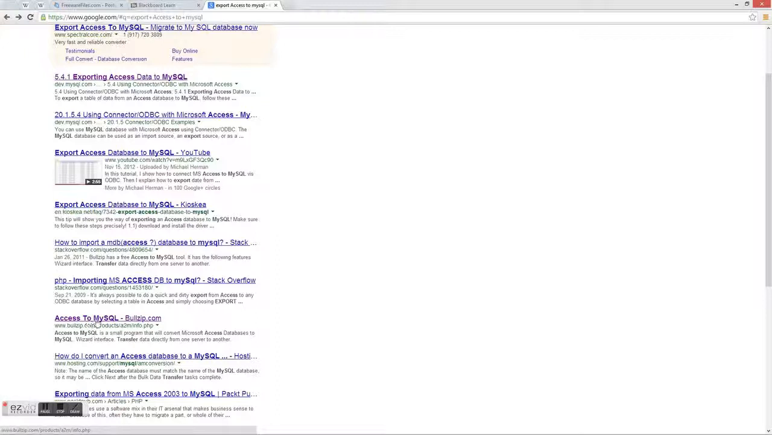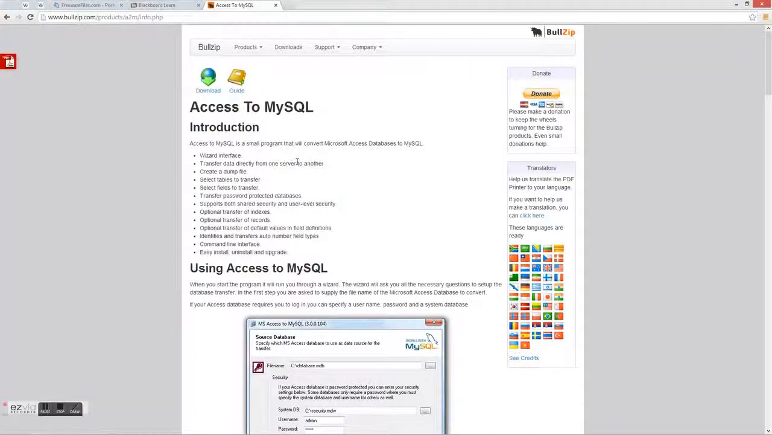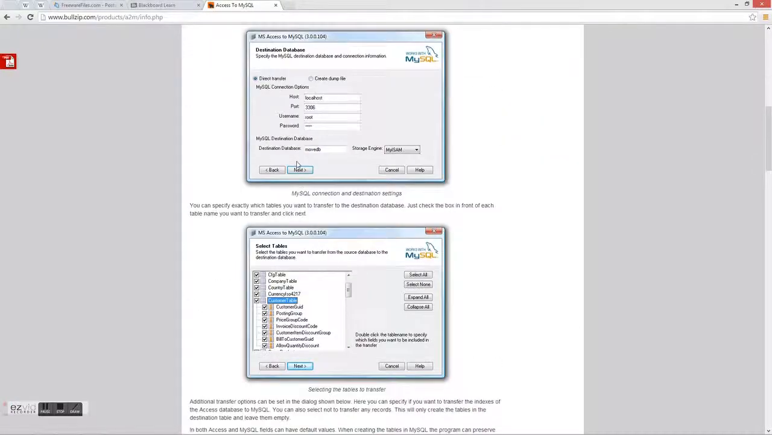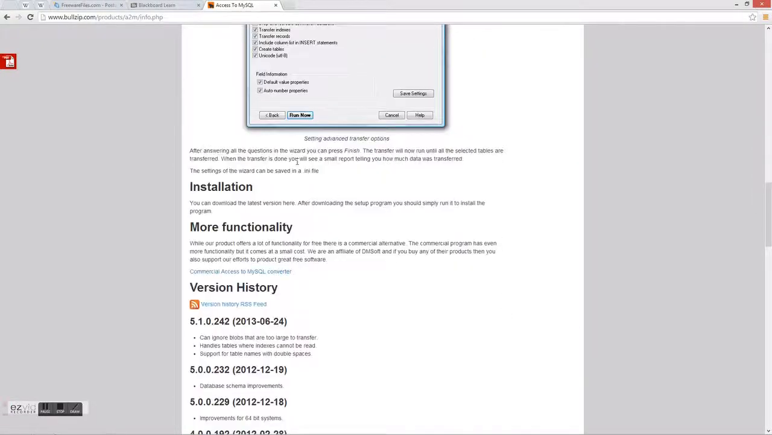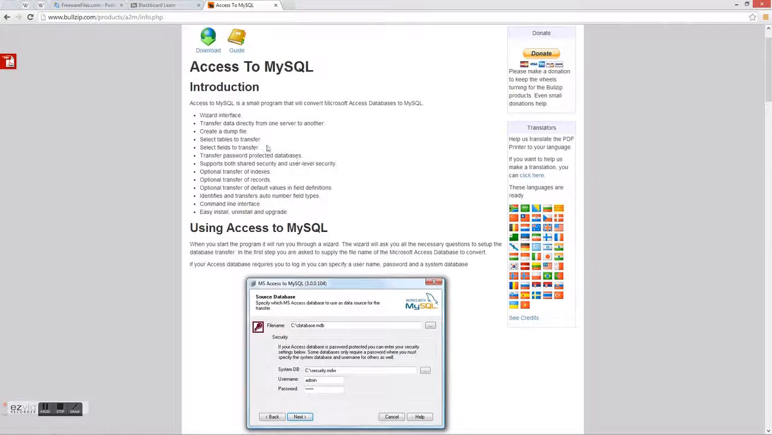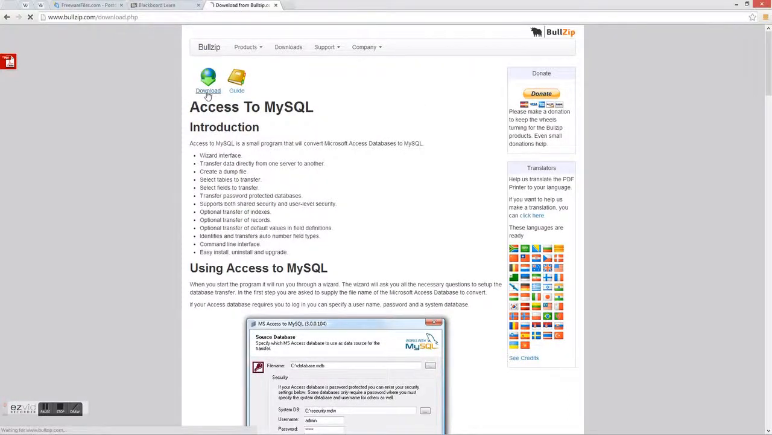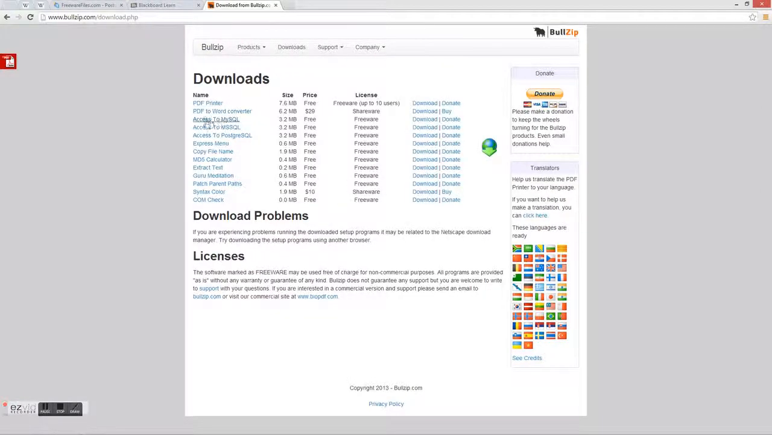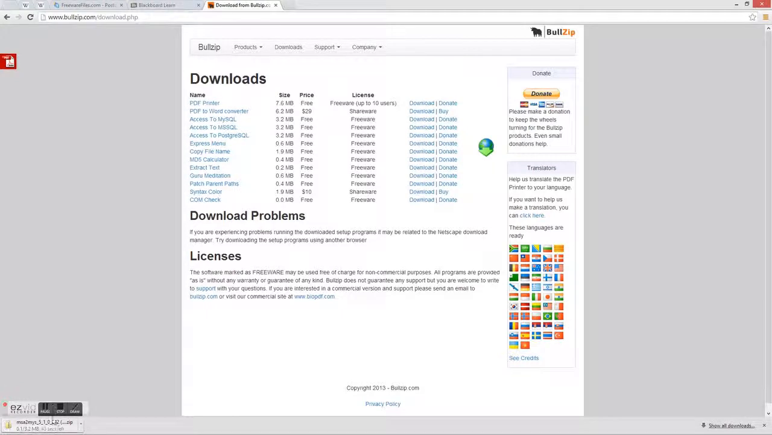So go ahead and click on that. It gives you nice instructions here. I mean, it's actually incredibly easy to use. So for now, just go up to the top, click on download. Find the one that says Access to MySQL. It is free. Just go right over to download and wait for it to finish downloading.